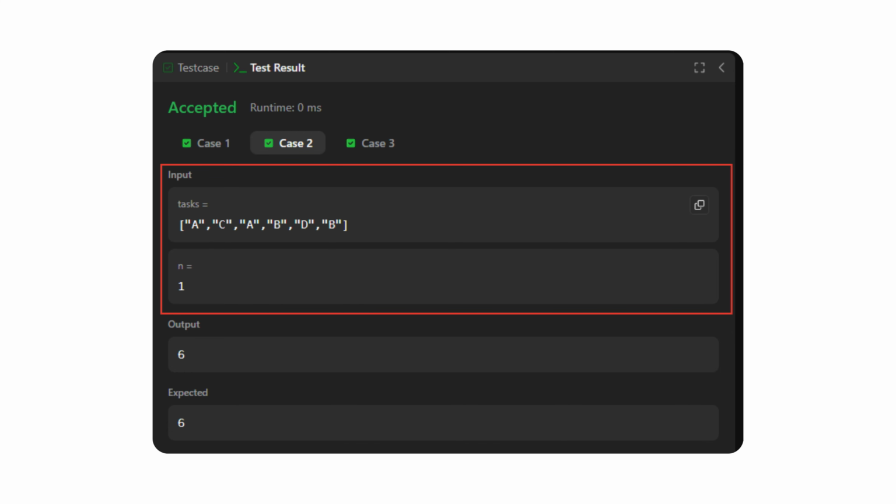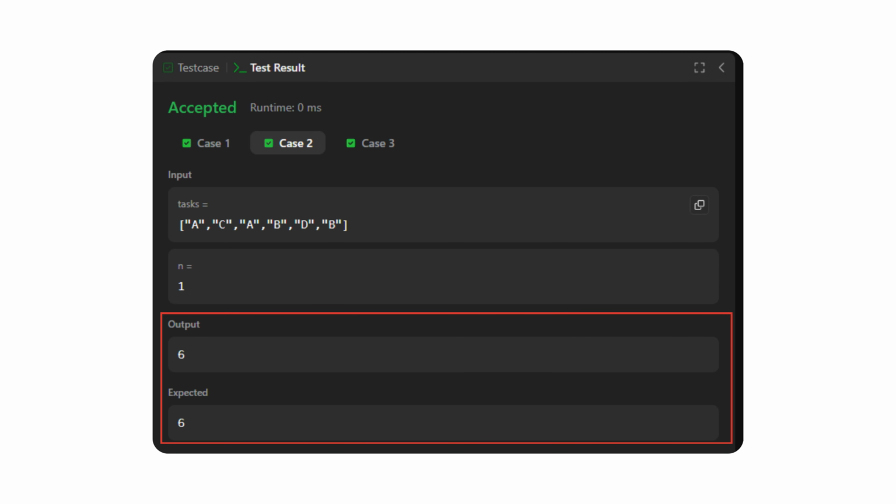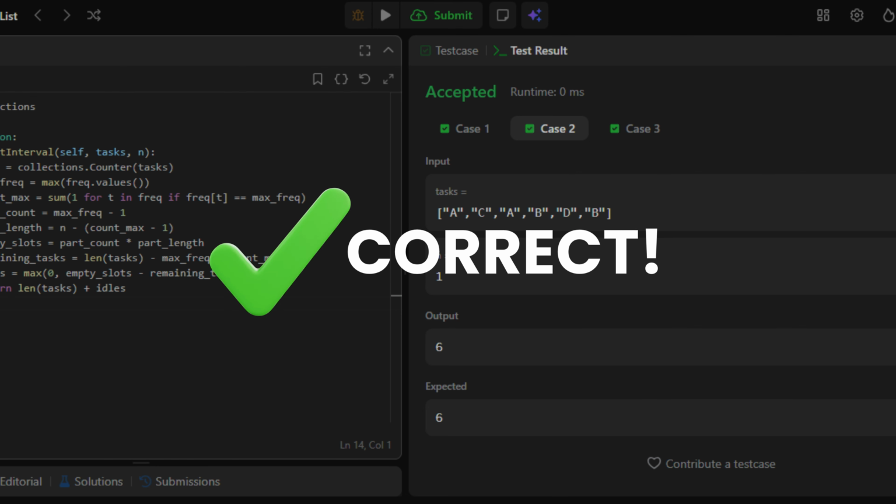The most frequent tasks are A and B, both appearing twice, using the task scheduling formula. But since we have 6 total tasks, the schedule can simply fit all of them with no idle time, giving us 6 units. And that's exactly what our program outputs, 6. The result matches perfectly. So, our implementation is correct. The counting formula efficiently computes the minimal schedule length and behaves exactly as expected.